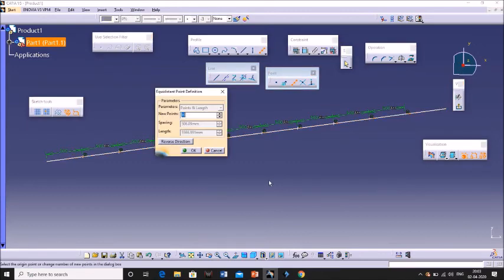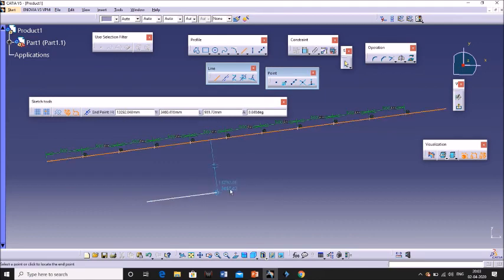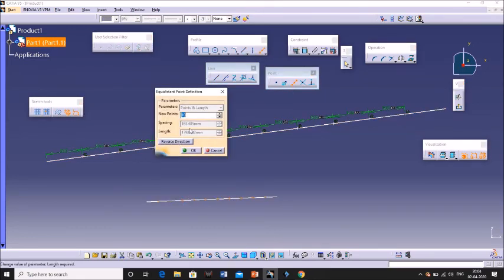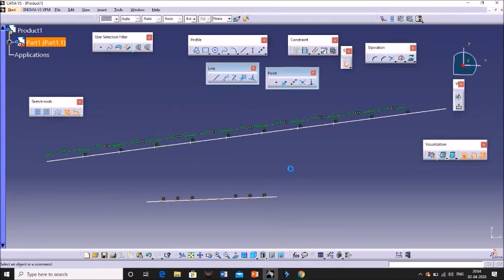Again I am selecting this line and changing it. I have drawn another line for equidistance point. Suppose I change to reverse direction, means on this side. If I change reverse direction from left to right, this direction is reversed as right to left. Like this, equidistance points are created. Click on OK.